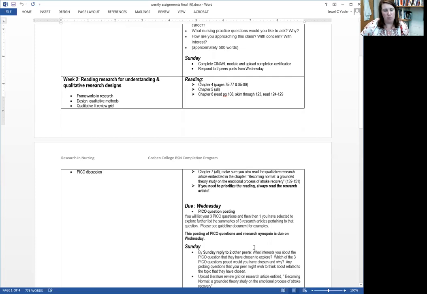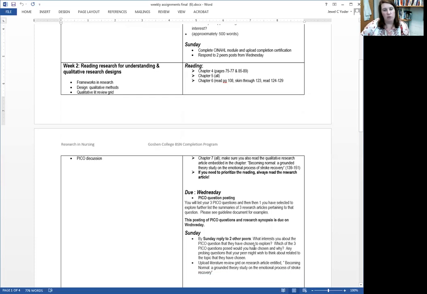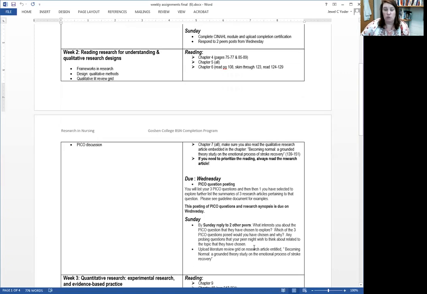By Sunday of that week, again, respond to 2 of your peers. What interested you about the PICO question that they chose? If you were to pick one of their 3 PICO questions, which one would you choose? And then go ahead and ask any probing questions that you might want to of your peer. Why did they choose that, that sort of thing.